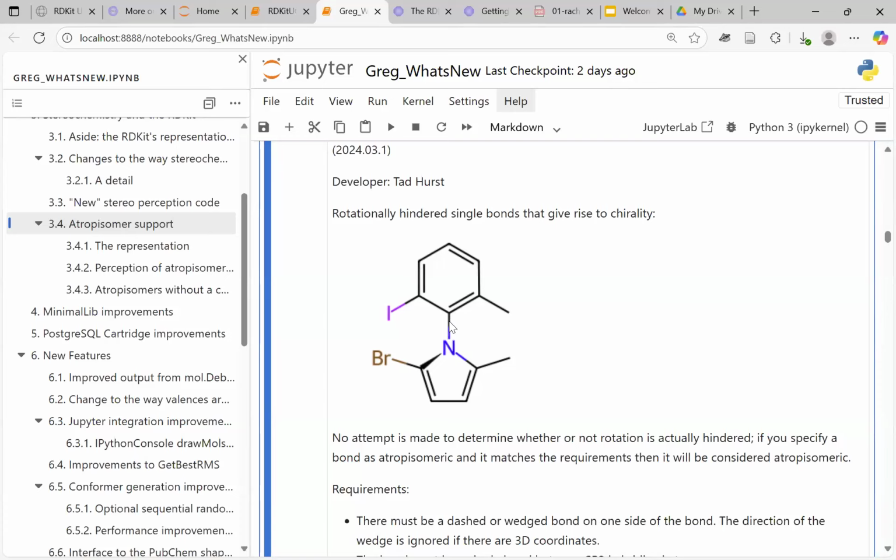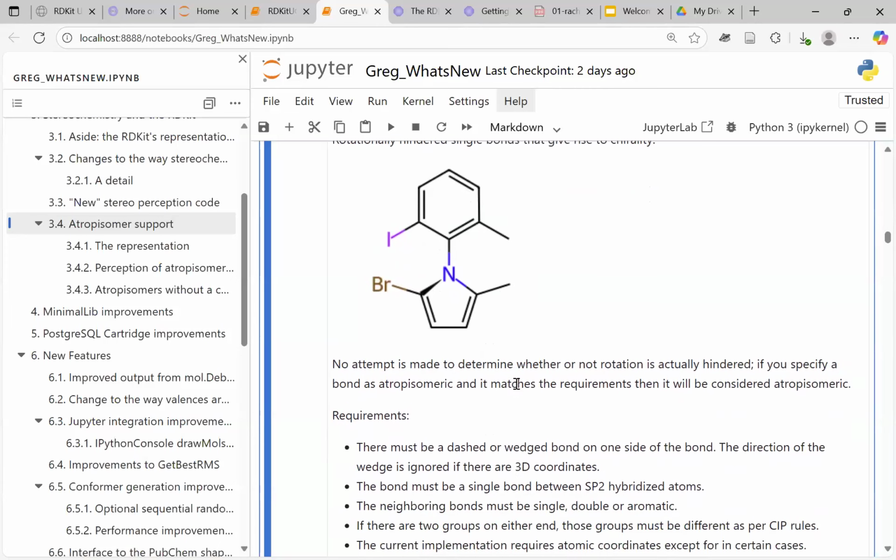So if you give it a molecule which has a wedge bond like this, it's capable of perceiving that, recognizing that this bond is intended to be an atropisomeric bond and marking it, and I'll show you what that does. What the RDKit is not capable of doing is telling you that this bond is actually rotationally hindered. Right? So that's up for you to decide. That requires that you provide it. Okay, that's a very important disclaimer.